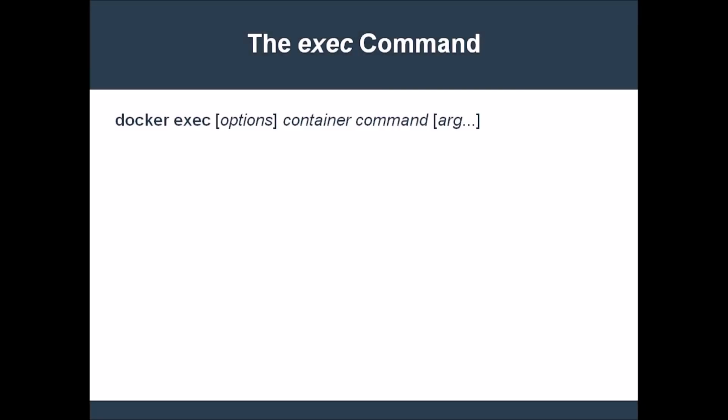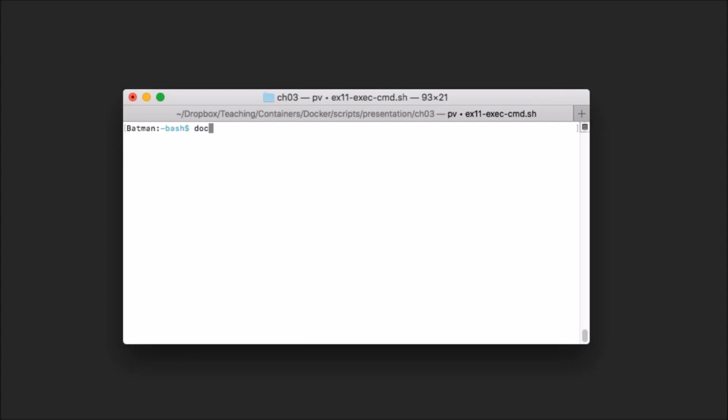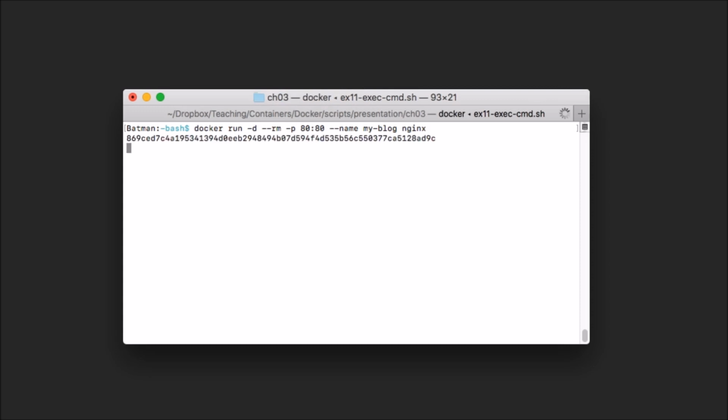Let's talk about the exec command. Its purpose is to execute a Linux command that you specify in an already running container. Here's the scenario. We're going to run an Nginx web server container in the background. Let's use the publish flag to map port 80 on the container to port 80 on the host computer. Lastly, we're going to name the server myblog.